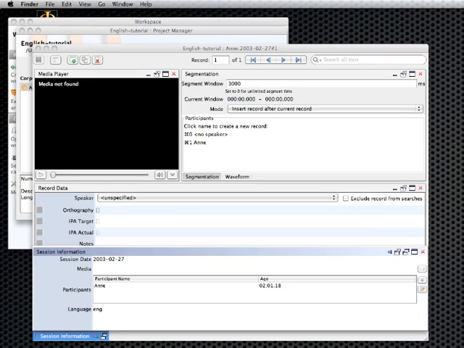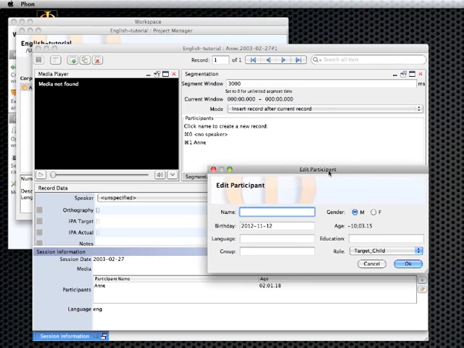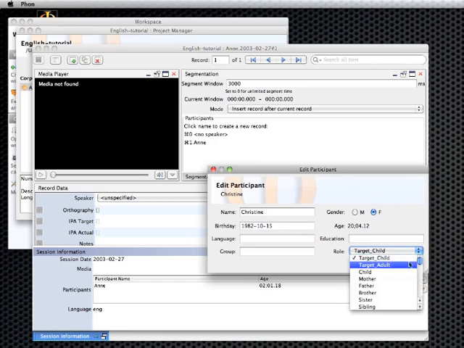You may also add any other participants who are present during the recording. Even if these participants are not being studied, surrounding conversation is sometimes useful for analysis and need not be included in data searches. To do so, click the plus or add participant button, enter participant information, and click OK.